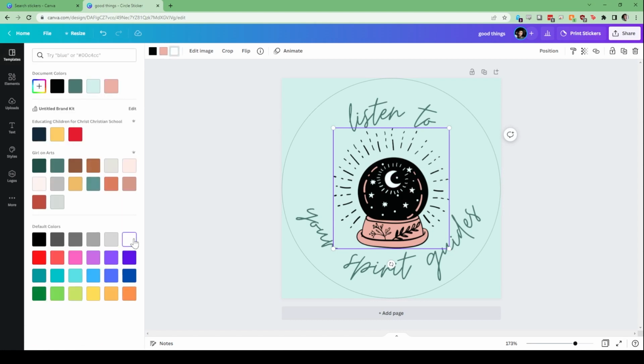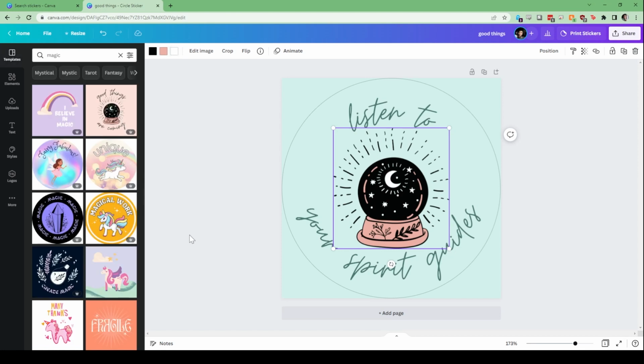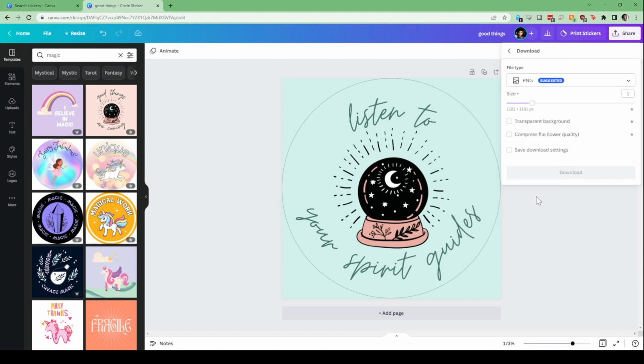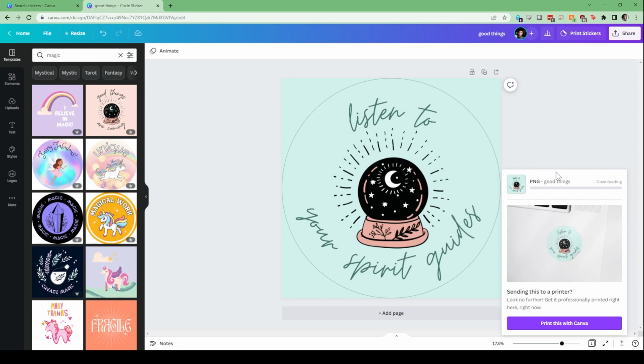So whenever you're happy with your design, you can download your file by clicking on the Share button on the top right. Just double check with your manufacturer to see what kind of file they might need, and then click Download to find it in your downloads.